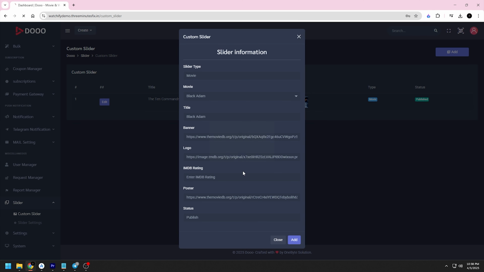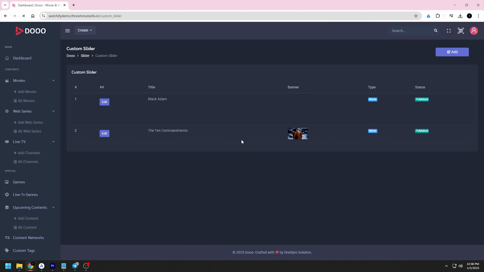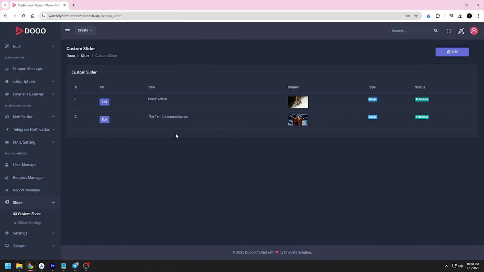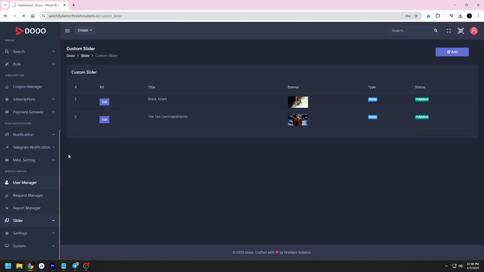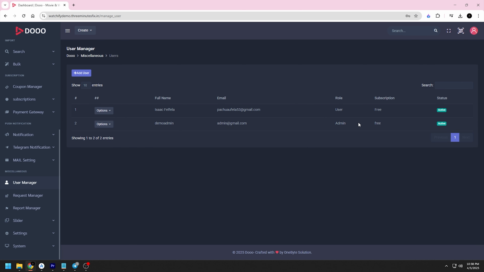In the app, the home page will display a custom slider that combines movies and series. Meanwhile, the series page will show only series, and the movies tab will show only movies. This setup ensures that users see different movies and series across different sections, making the app unique.